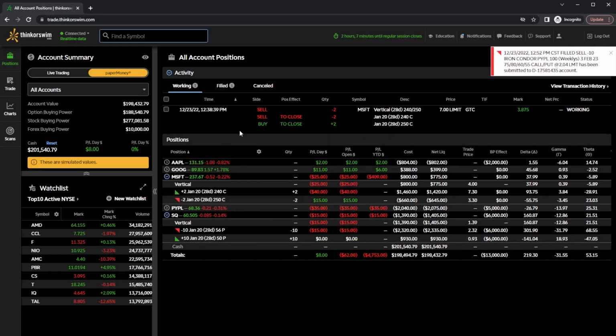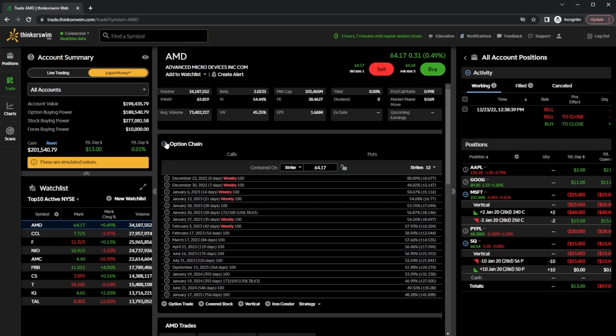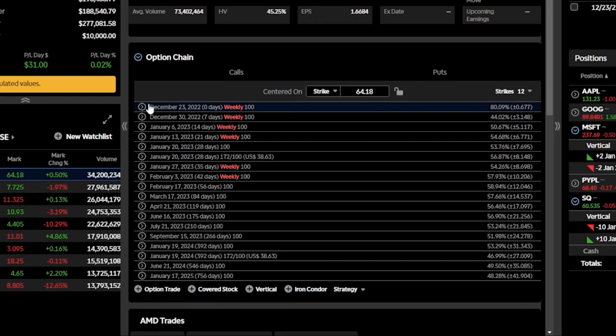But again, in order for us to see this in practice, if we were to come up here to the top where it says find a symbol, go ahead and throw in AMD for this example. Come down below and open up the option chain. But now we can come down below and pick the expiration date.